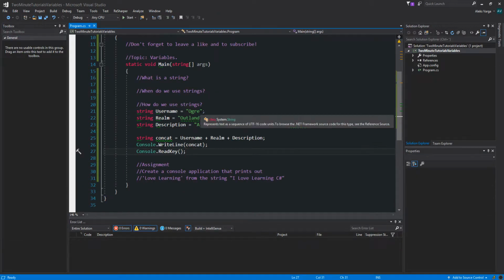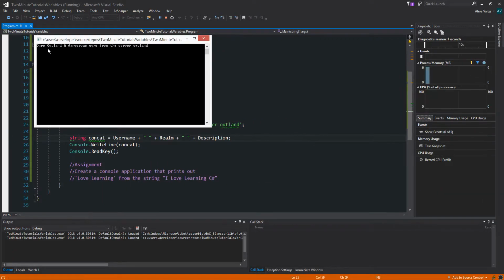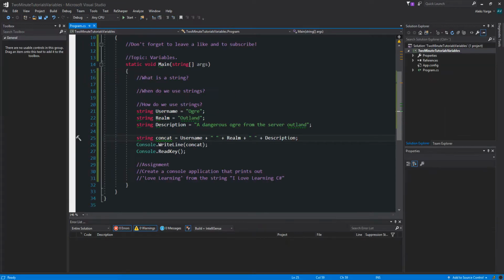So you could either define it here, which would not be a very good thing to do. Let's actually do another plus sign right there, and inside here, we would define a space. So let's do this for all of them. Like so, and that looks good to me. Yay. Ogre outland, a dangerous ogre from the server outland. Perfect.